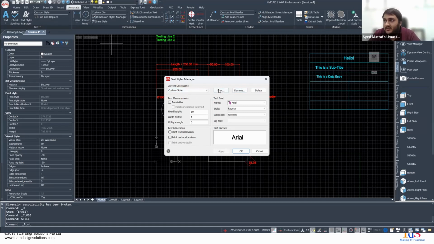If you want to create a new one, it'll... okay, let's not create a new one. Let's just modify this existing one and go over what each thing does. So annotative, we're going to be discussing this later, but it basically allows you to scale up your text depending on the scale that you select over here or within your layout space as well.